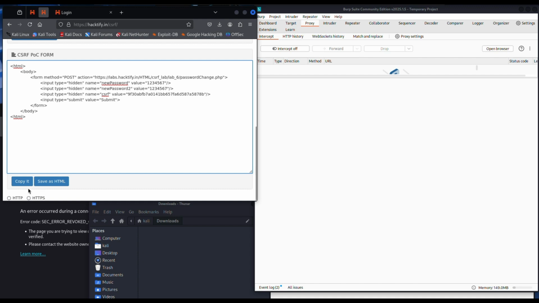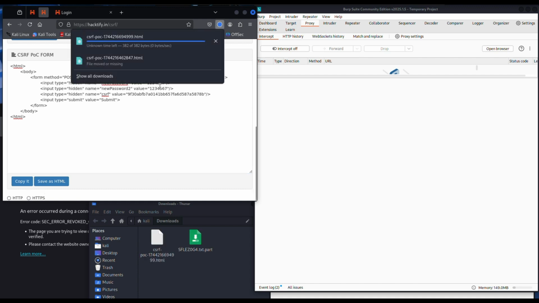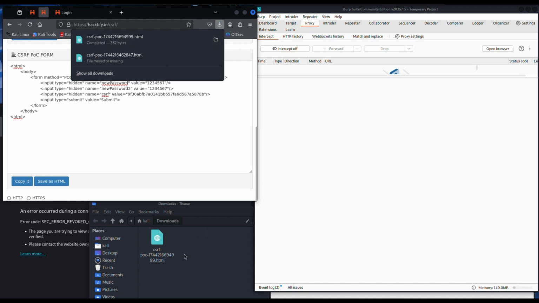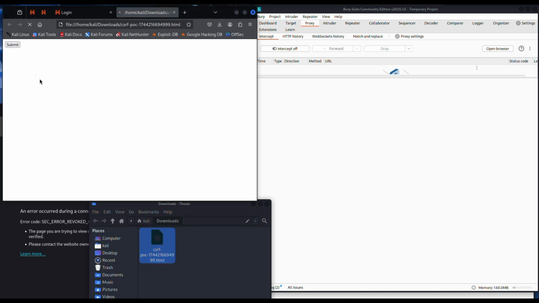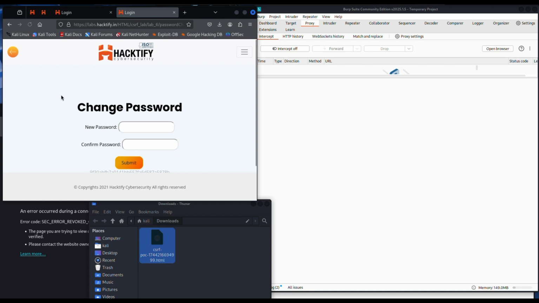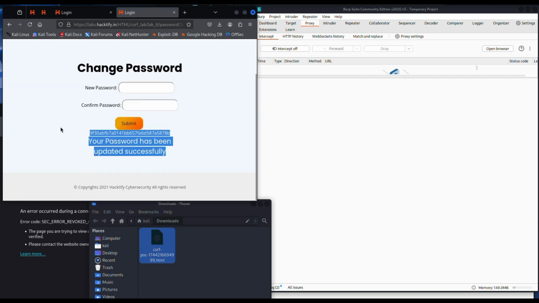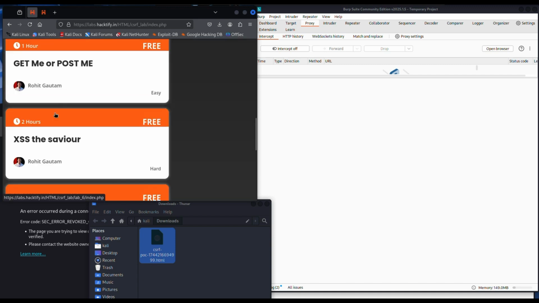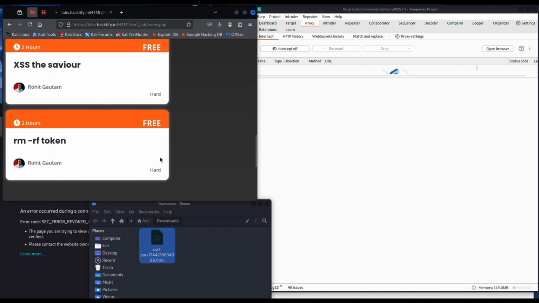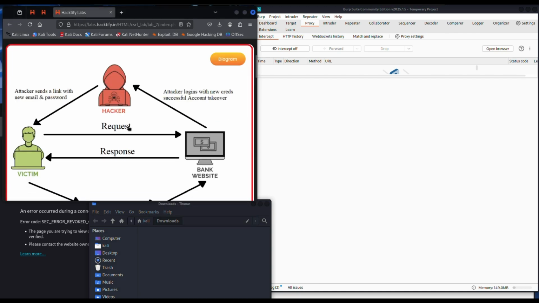Fourth, use HTTP methods correctly. Reserve GET requests for safe, read-only actions. Use POST, PUT, or DELETE for any operation that modifies data or state. Fifth, validate Origin and Referer headers to verify the source of incoming requests. Although these headers can be unreliable in some environments, they still provide an additional layer of security.